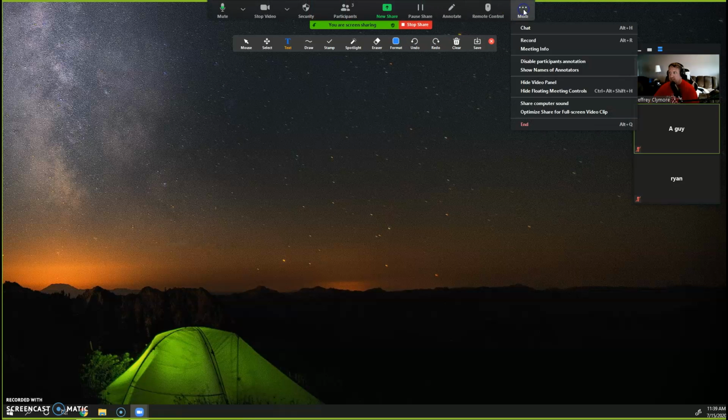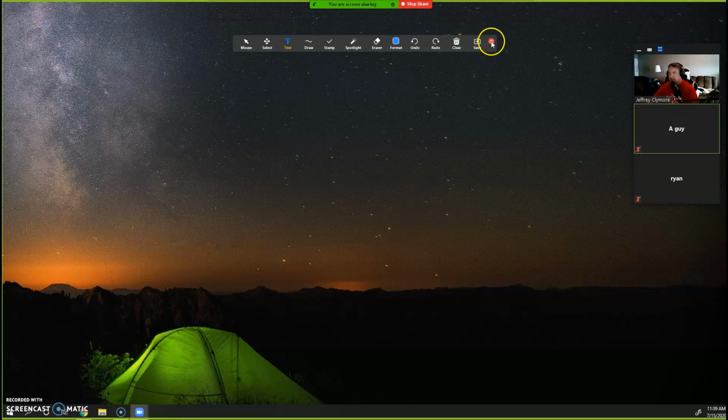Some options to note. Up here in your More button, while you're sharing your screen, you can disable participants annotation, so if people accidentally write on the screen, you can turn that off. You can show the names of the people who are annotating, so you can see their name next to what was being listed on there. And then you can full screen video clips and stuff like that. There's other options that you may want to look into.